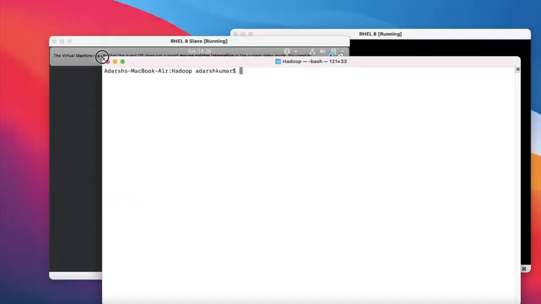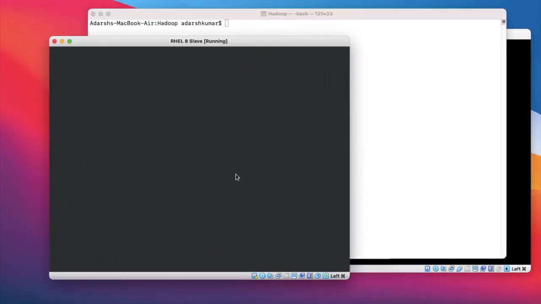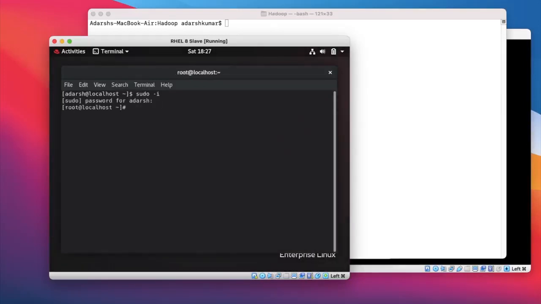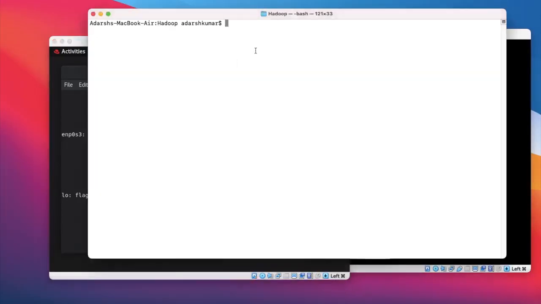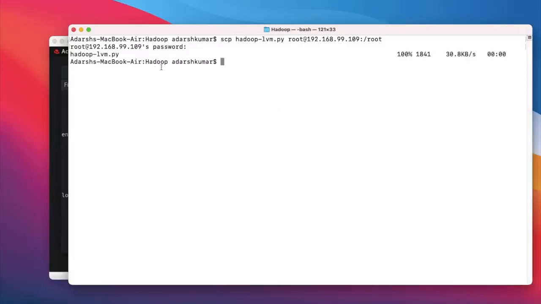To copy this file, we first have to know the IP of our data node. For finding the IP of this machine, go to the terminal and type the command ifconfig. So my IP is 109. To copy the Python script, type the command scp, then the name of the file, then the user, and then give the IP. In my case it is 192.168.99.109, and then give the path and press enter. Then give the password, and it will copy our file to this system.